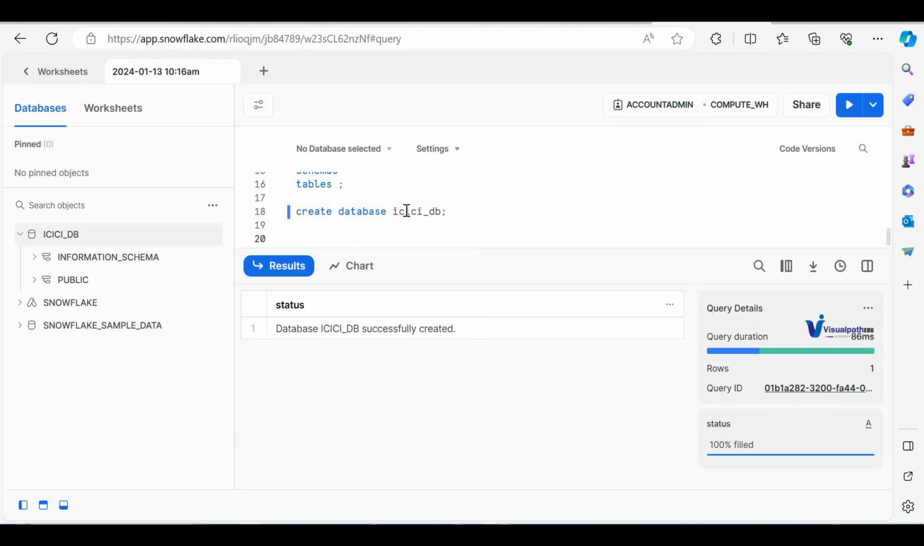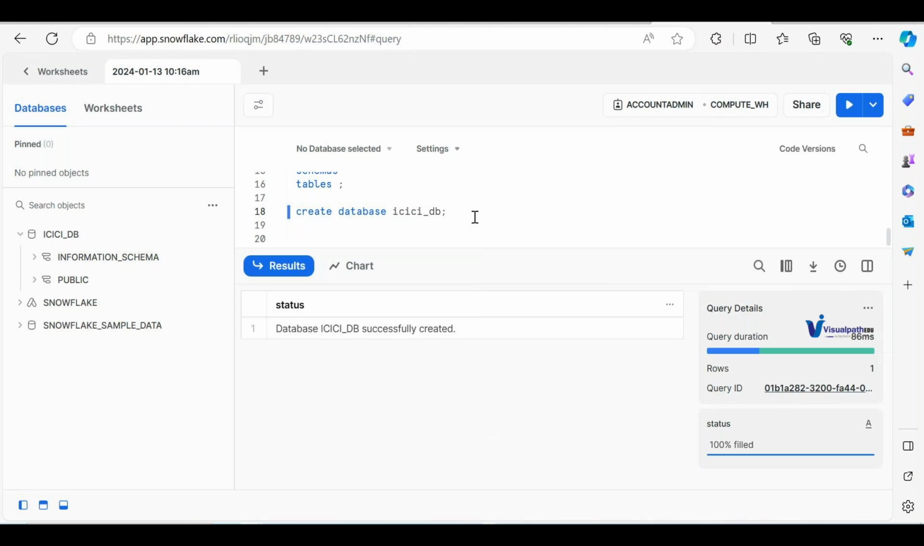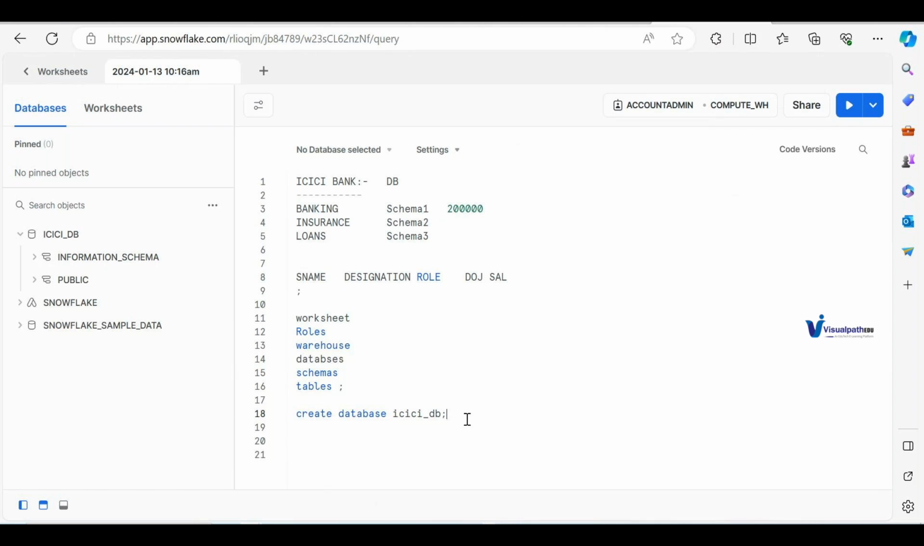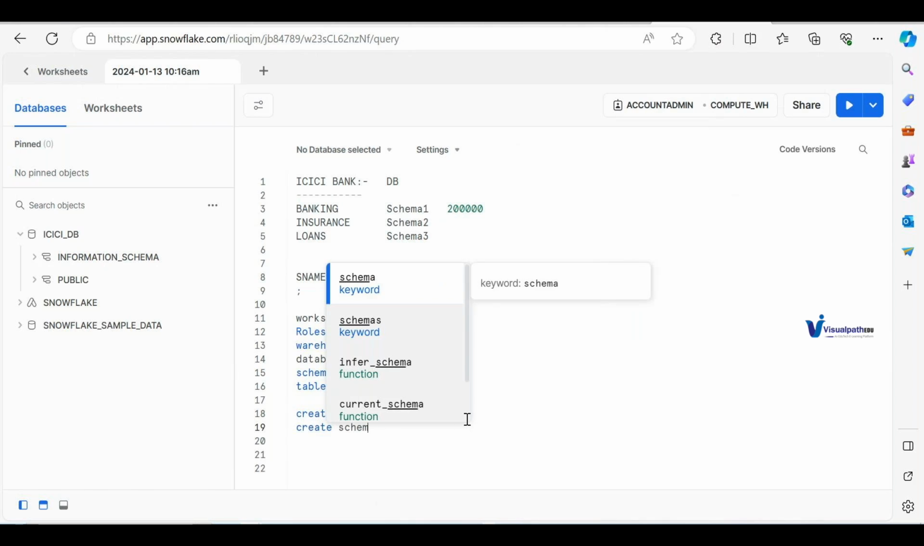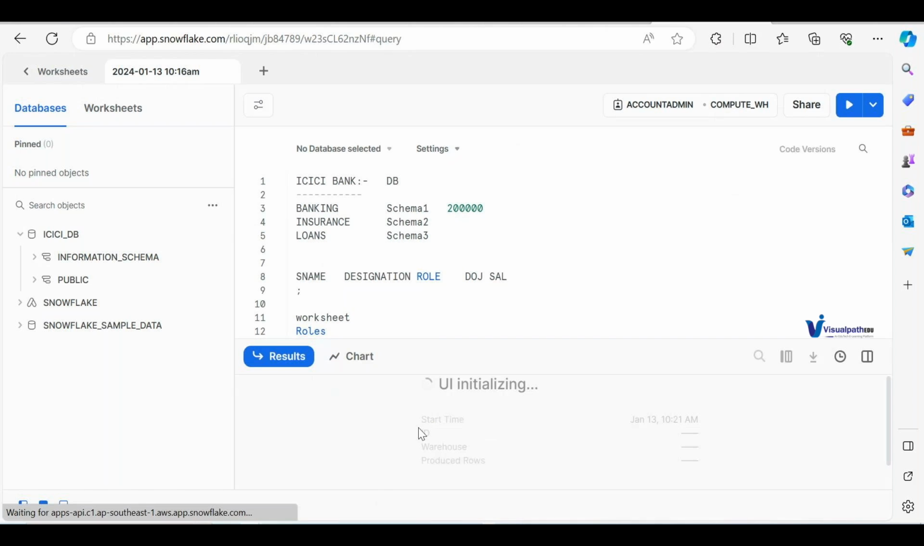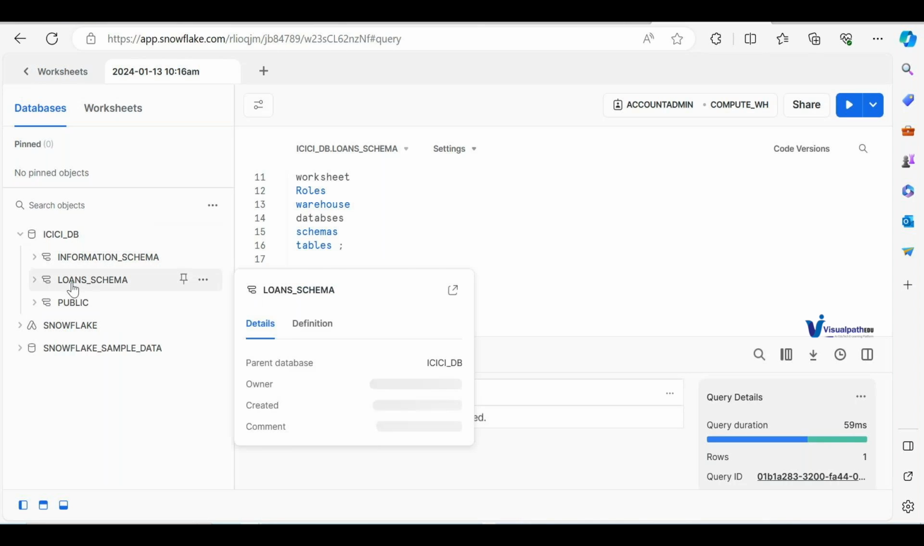When I create a database, by default, 2 schemas will be automatically created. I'll tell you the purpose in tomorrow's session. But just remember, if you create a database, 2 schemas will be automatically created. Now, I would like to create 3 schemas. So let me quickly create 3 schemas. Create schema, let's say loans underscore schema. The schema is successfully created. Let me refresh. See, I have loan schema.